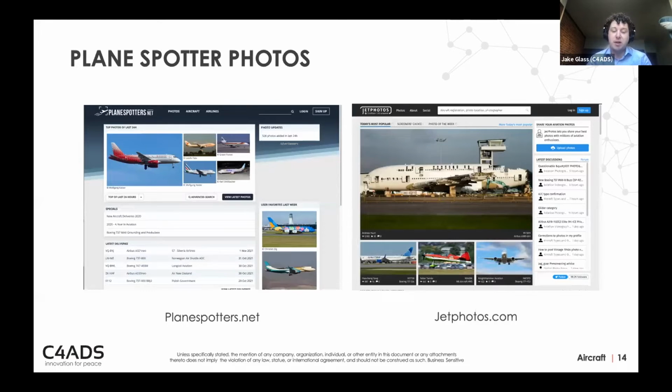Another resource is plane spotter photos. There are a number of websites out there, the two largest of which are planespotters.net and jetphotos.com. They have millions of pictures of aircraft that are taken by enthusiasts, people who hang out at the end of the runway with a camera with a fancy lens, and take pictures of all of the planes that are taking off and landing on that day.